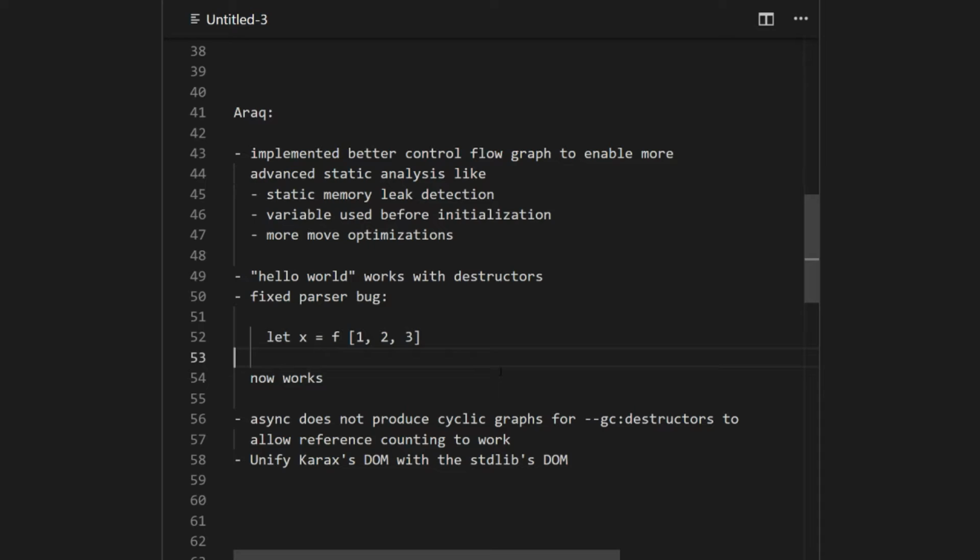I tinkered a bit with control flow graphs and found a better way to implement them. The idea is mostly to avoid the unstructured goto command and replace it with structured control flow, which means that we actually have explicit join points in the graph where the control flow splits and joins back. And that helps implementing several static analyses that we want to do in the future.